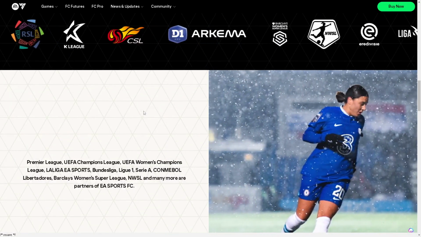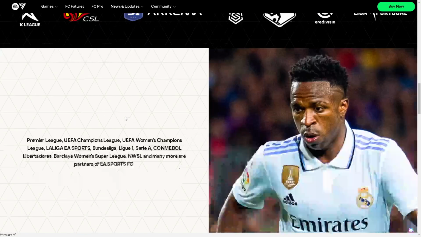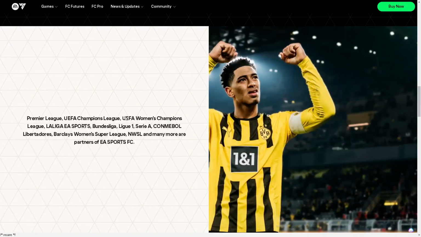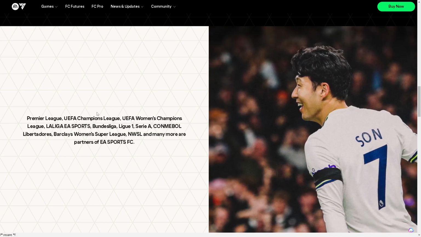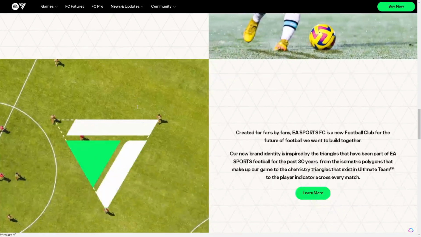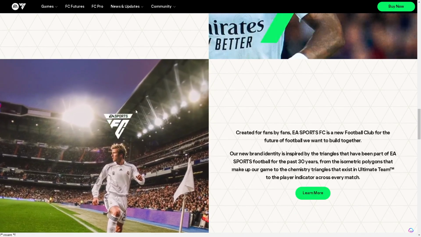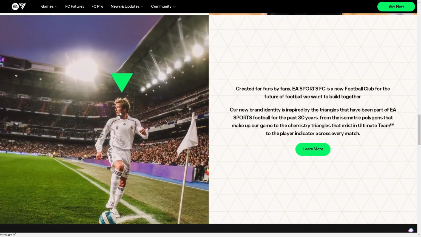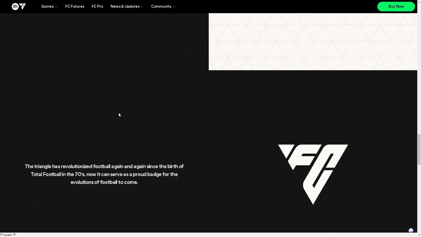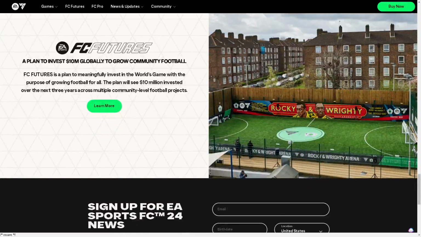You need to check the status of EA servers on the official EA website or community forums such as Reddit or Discord servers to see if there are any ongoing problems. And again, if the issues persist, you might want to consider reaching out to EA support for assistance, and they may be able to provide specific solutions based on your situation.